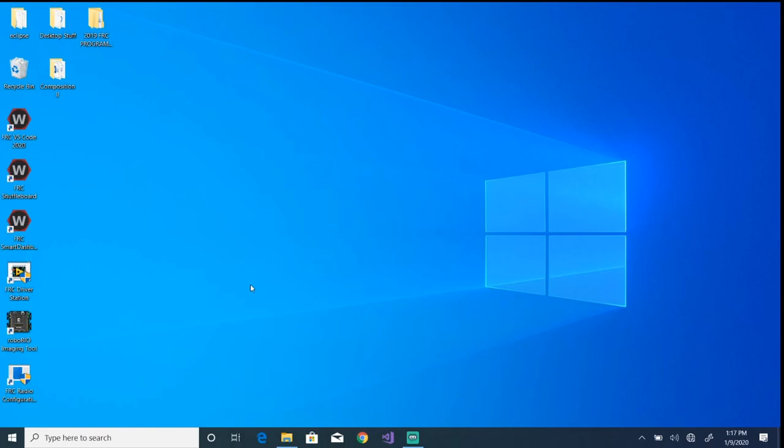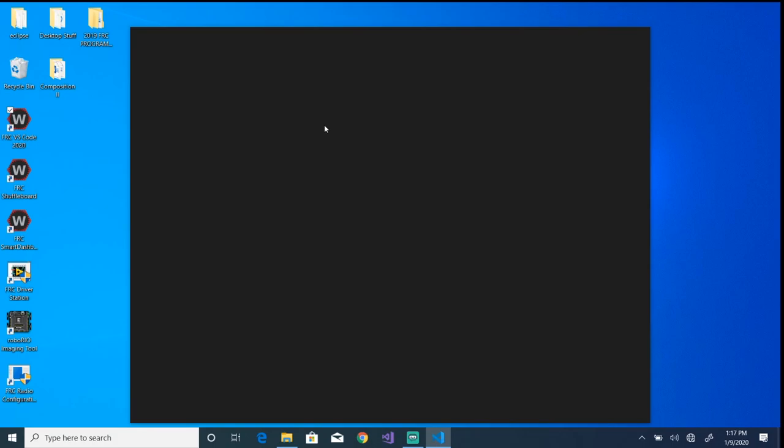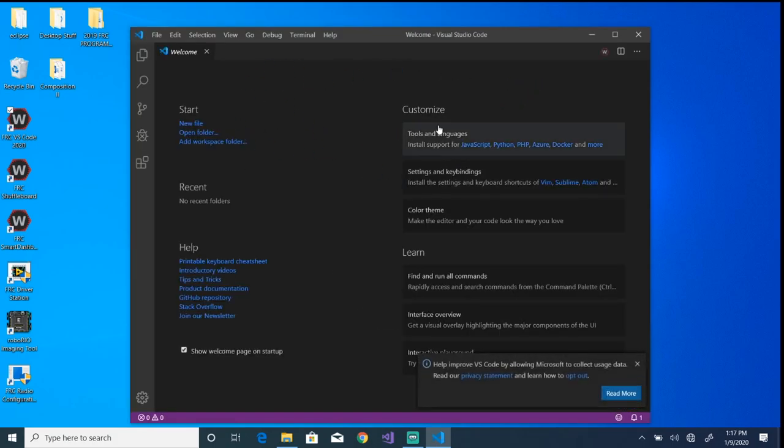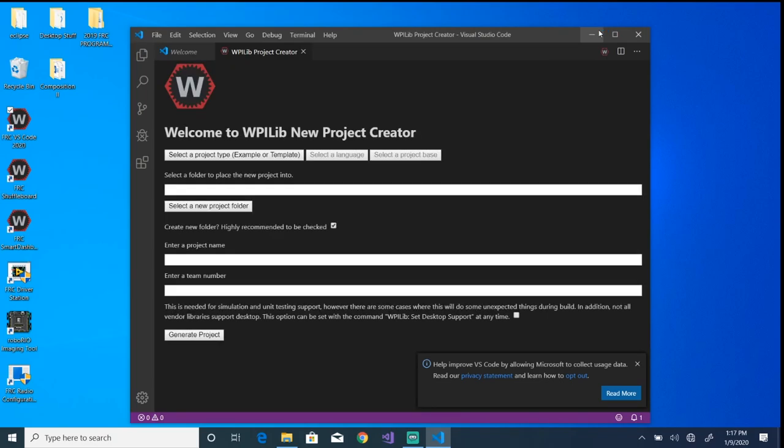For this video, we are going to make a robot drive. So the first thing you need to do is open up the VS Code that we installed earlier. And it's going to look something like this. Most of the stuff that we use is going to be over here in this little W. We are going to want to create a new project.